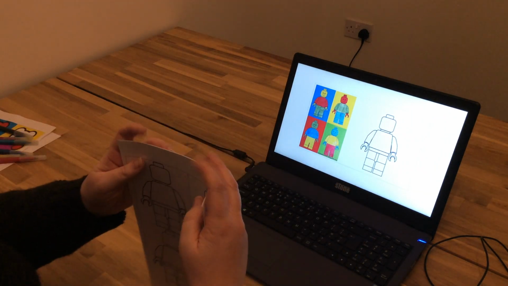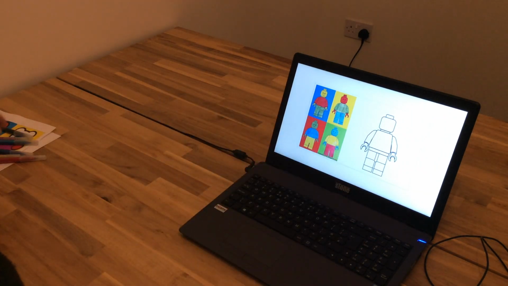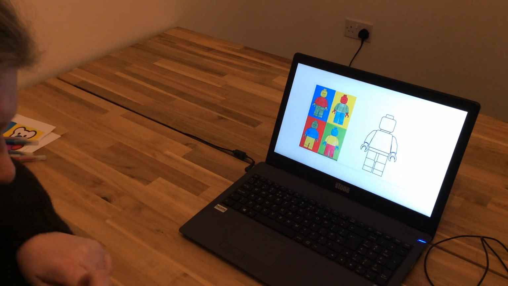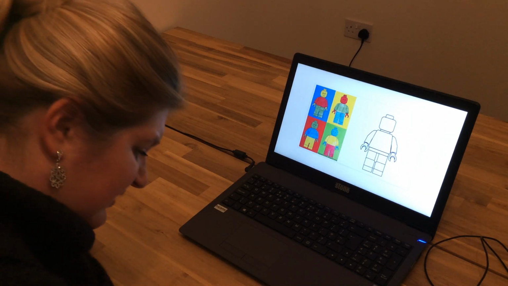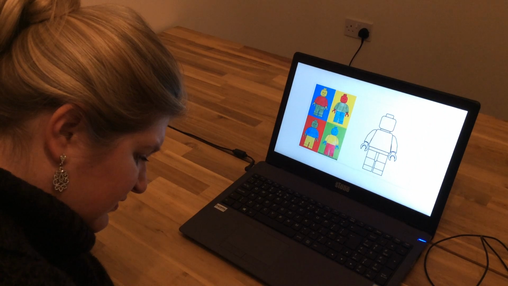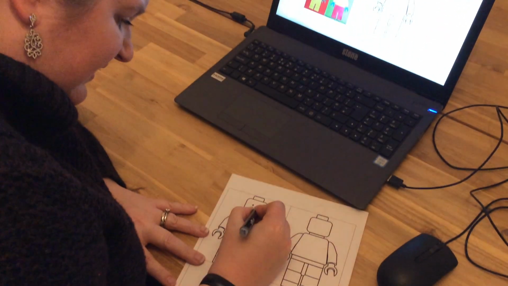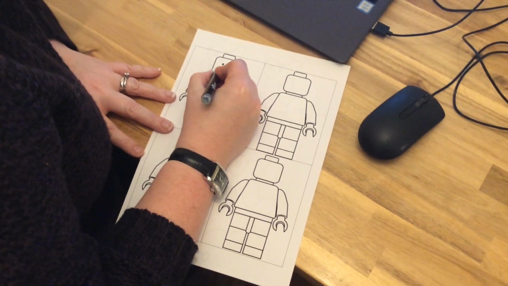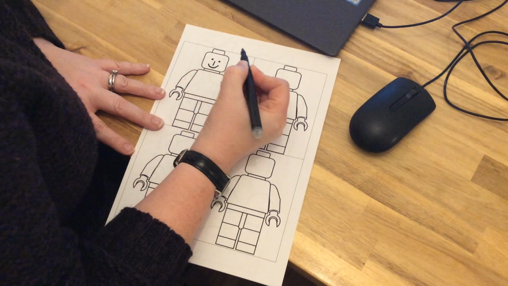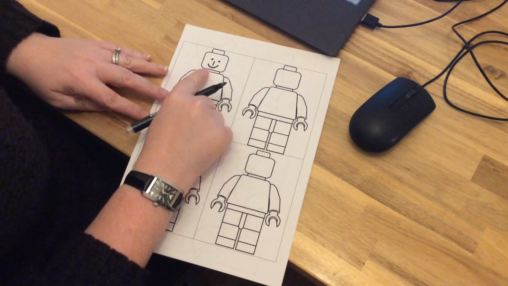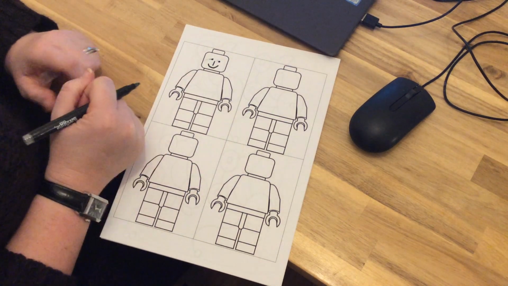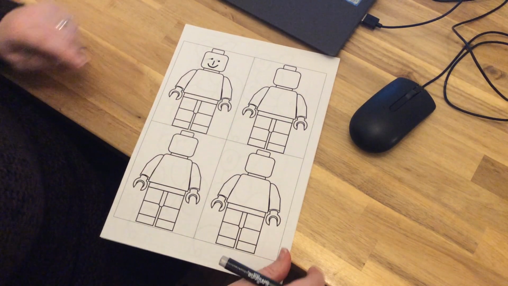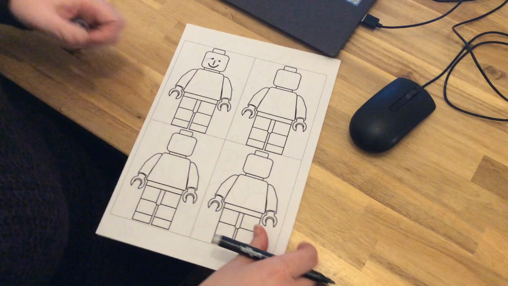But I just want to say, if you do choose the Lego man, do feel free to give him a face, because I think then he'd look much friendlier if he had a face. And of course he could be pulling any expression that you like. So do make sure you give your Lego man a face.